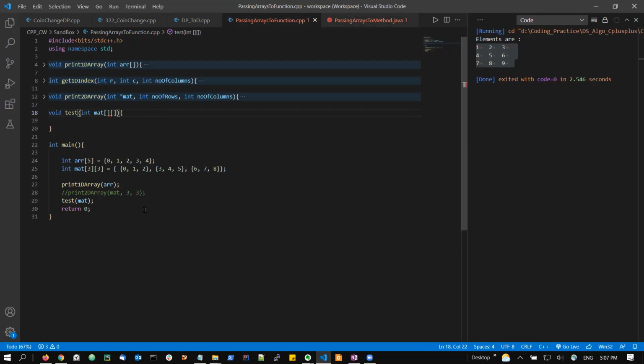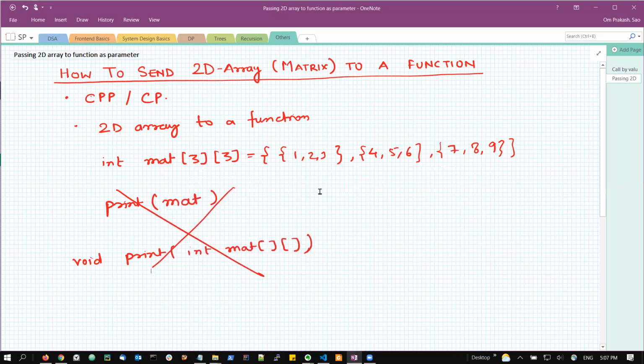So it doesn't work like this. Why? You can see there is an error: an array may not have elements of this type. So this is the problem statement, or the difficulty, which I'm going to discuss here. So what is the correct way of passing it? In C++, there is no direct way to handle this kind of 2D array passing. So we need to handle this situation in a little different way.